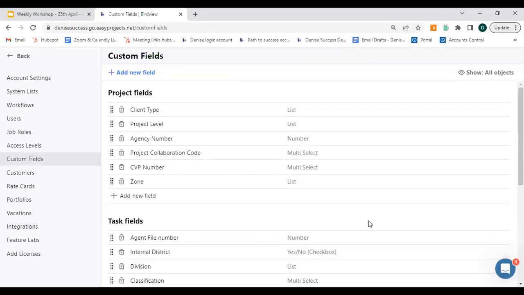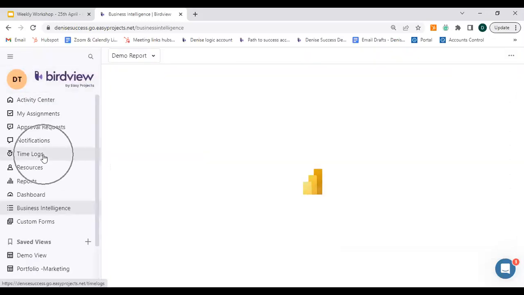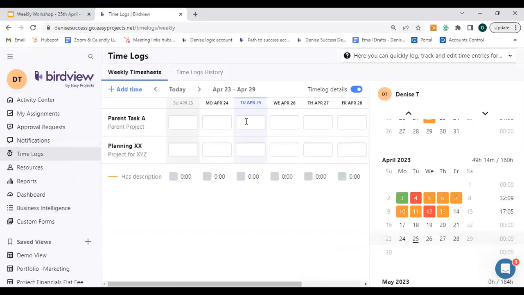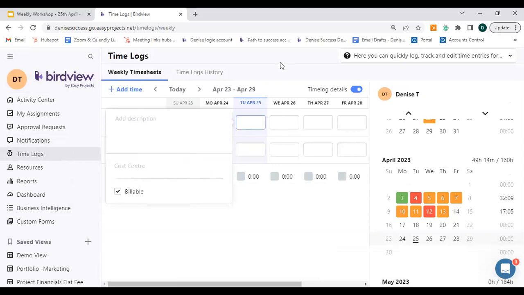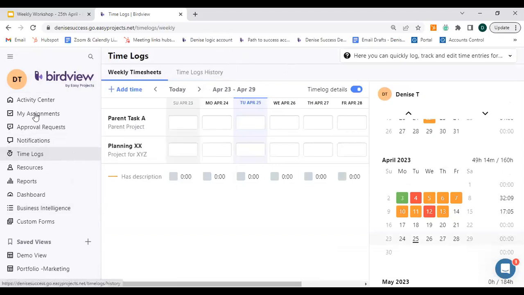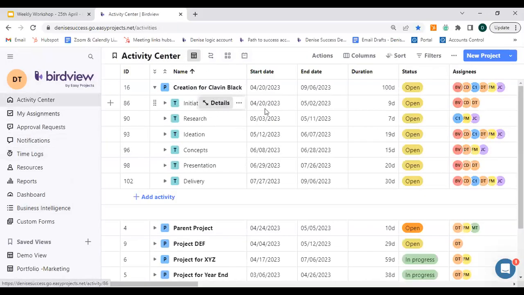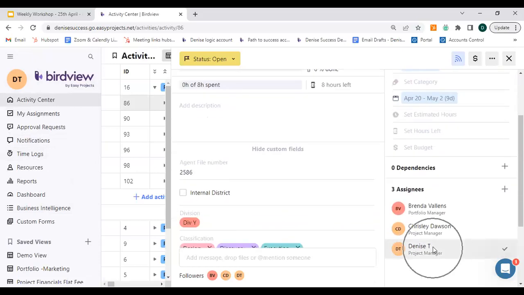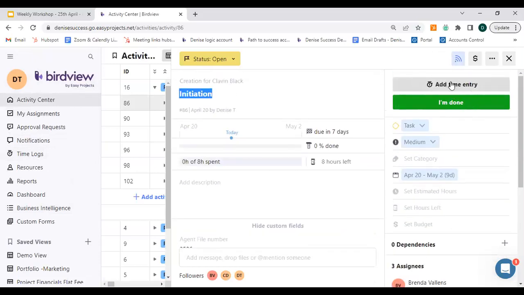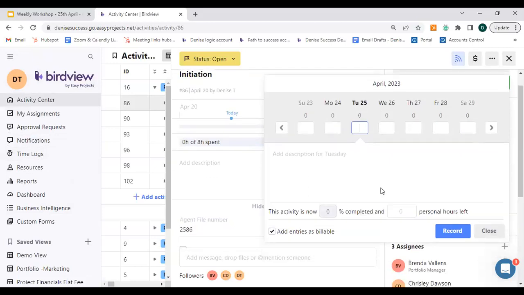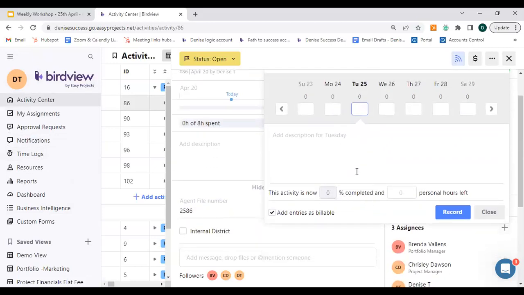The next thing is to keep in mind that your time entry custom fields are available within the time logs page only as of now. So while you can see it over here within cost center and the time logs history page, if I jump to the activity center and let's say I'm going to be adding time to this task, I am assigned to it, I have my add time entry button. If I click on add time entry, I'm not going to see that custom field appear right here. I will only see it in the time logs history page.